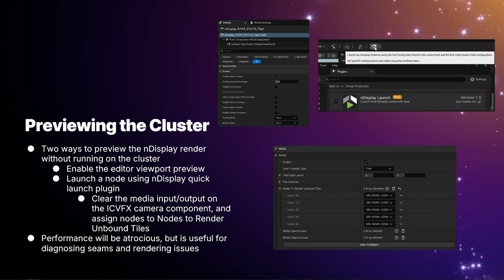So another useful thing for artists, especially if they don't have a cluster to test the content on beforehand, is to preview it in the editor. You can turn on the preview editor on the actor directly and you'll see it in your viewport updating. It can be a bit heavy on performance, so previewing the cluster, you won't be able to test performance and optimization as much, but you can check for seams and that kind of thing.